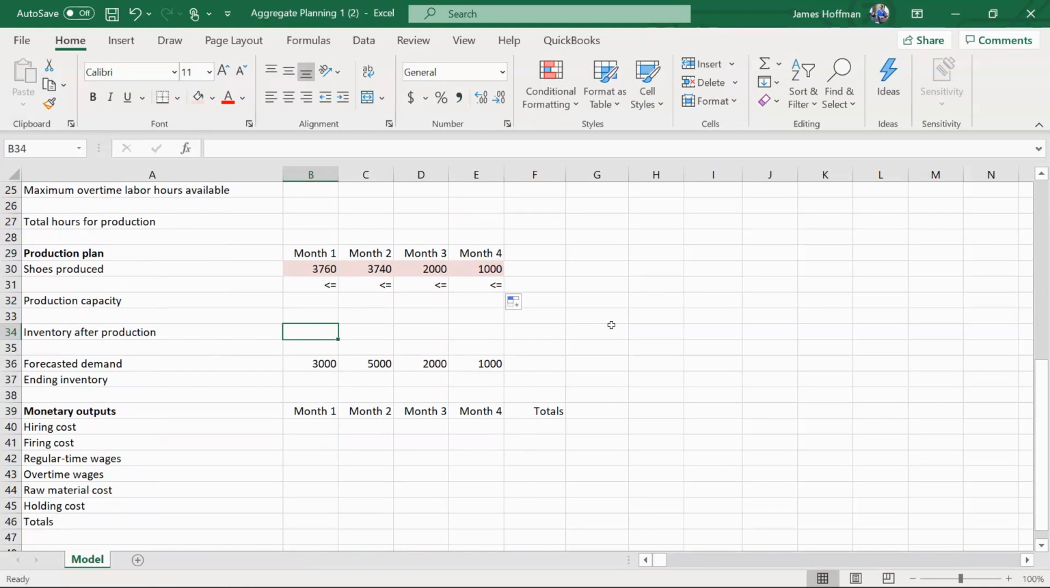Okay, I think, well, another constraint, I think this is the last one, is we have to meet the, so importantly, we have to meet the forecasted demand each month. So inventory after production, how many shoes we have, has to meet demand because that's the point of this whole model. So put a greater than or equal to this here. So the sign goes the other way.